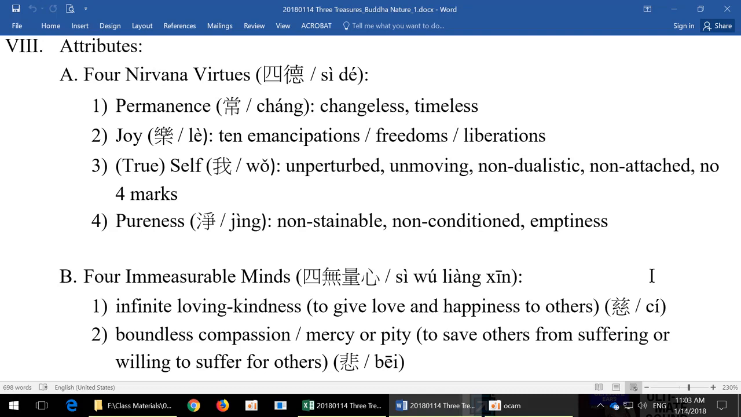Then the third one is called true self. I call it 我, literally. It means atta, Atman, in Sanskrit. Now, I call it true self because it implies the essence, okay? Your Buddha nature.